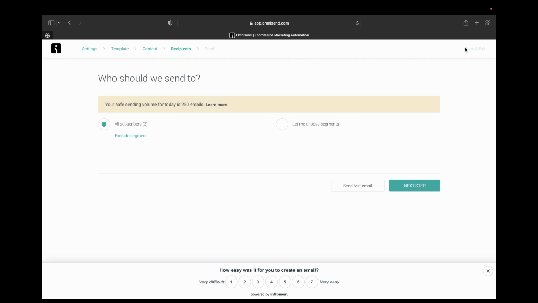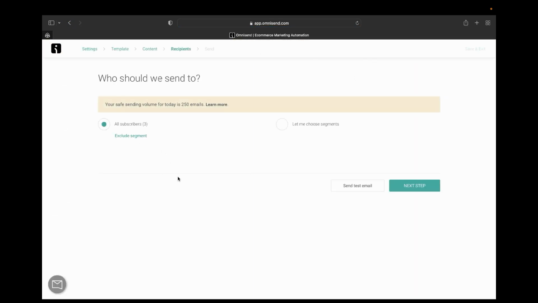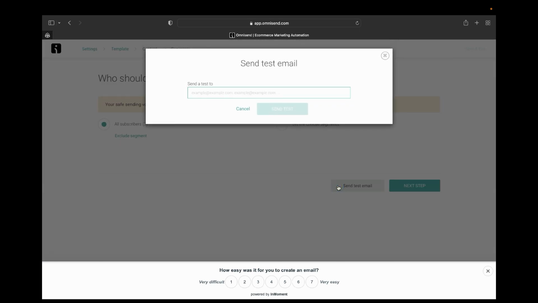So once you finish, click finish editing, and this is where you're going to choose where you want to send it. Maybe you want to send to all your subscribers, or you want to exclude a certain segment, or you want to choose a certain segment you want to send this email to. And once you're done, you can send a test email, or you can follow the next step.